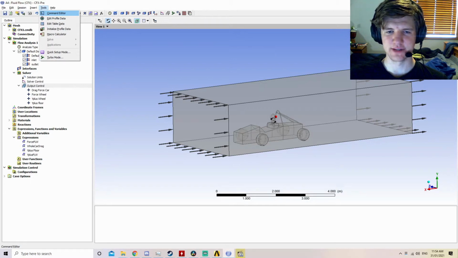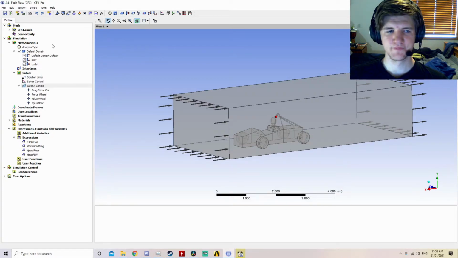My name is Lloyd James and today we'll go over the more advanced setup aspects of running a full car simulation. These include the rotating wheel and moving floor boundary layers, as well as the use of monitor points in complex simulations. We'll start with the moving floor.